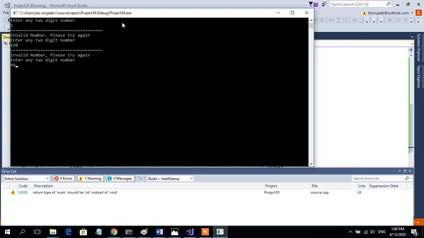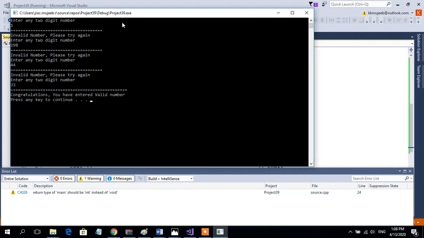Now let me try another number, 44, which satisfies the two-digit condition, but it is not an odd number, it's an even number. I'm still getting the same message, invalid number, please try again. Then I tried 33. When I entered 33, I got the message, congratulations, you have entered the valid number, please press any key to continue.